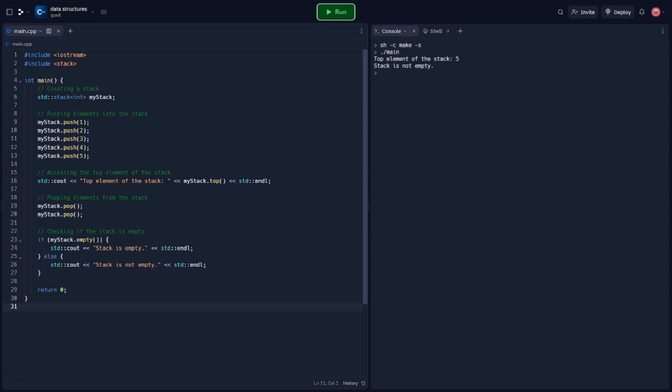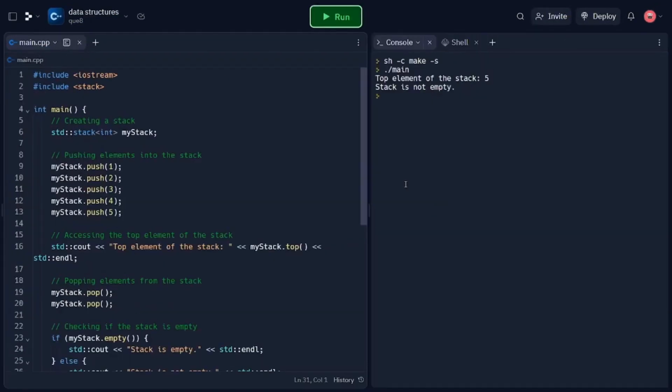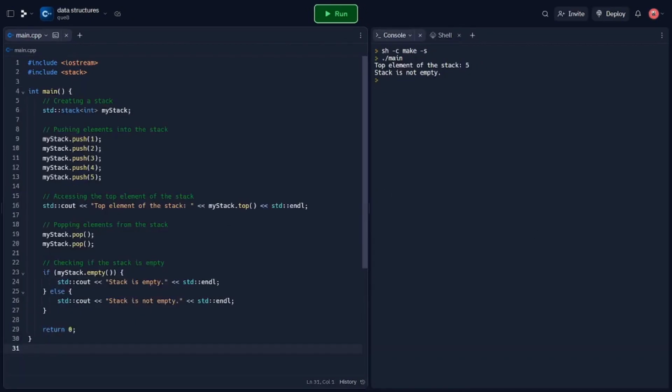To access the top element of the stack, we use the top function. We output this using std::cout. To remove elements from the stack, we use the pop function. In this example, we pop 2 elements from the stack. To check if the stack is empty, we use the empty function. If the stack is empty, we output "stack is empty." Otherwise, we output "stack is not empty."